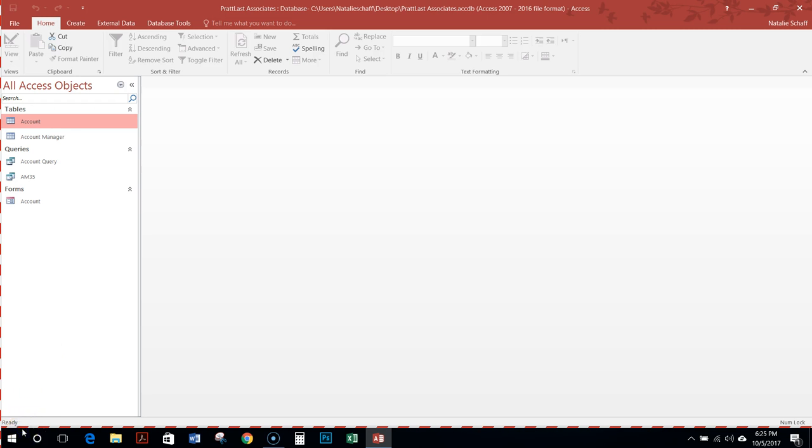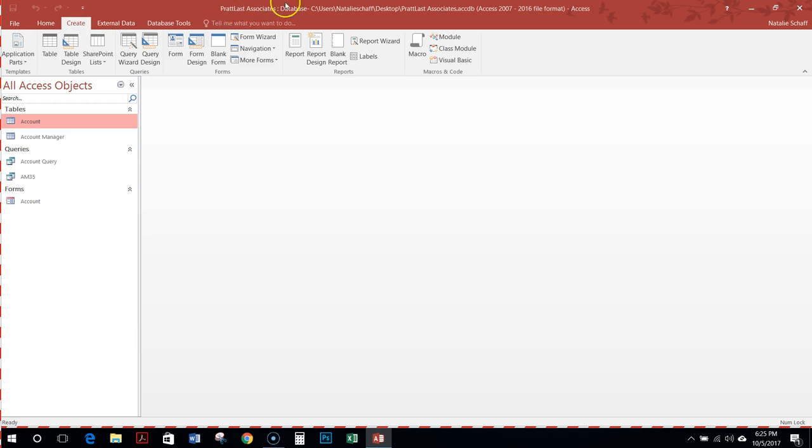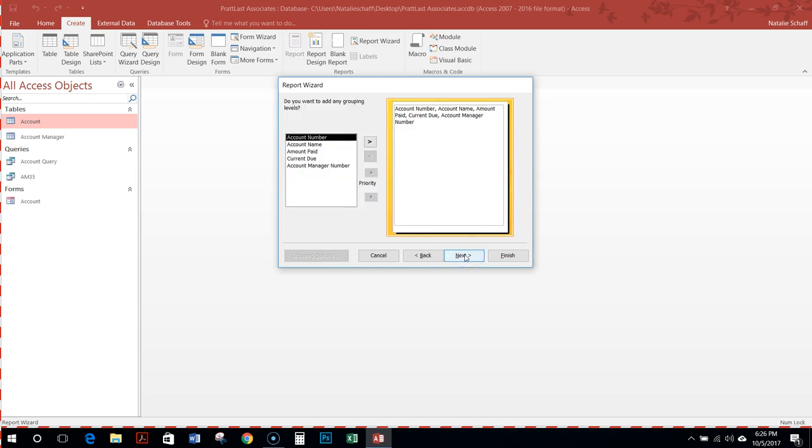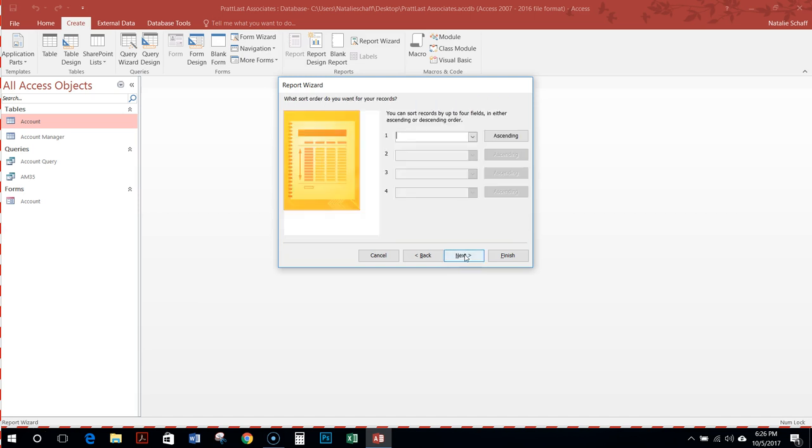Our final task is to create a report. So let's go ahead, make sure Account is selected. We'll go to Create, and we're going to do this from the Report Wizard. So make sure you click the Report Wizard button. What we want in this report is for the account number to show, so you can double click that. We want the account name, the amount paid, the current due, and the account manager number. So once we get those in, click Next and Next.